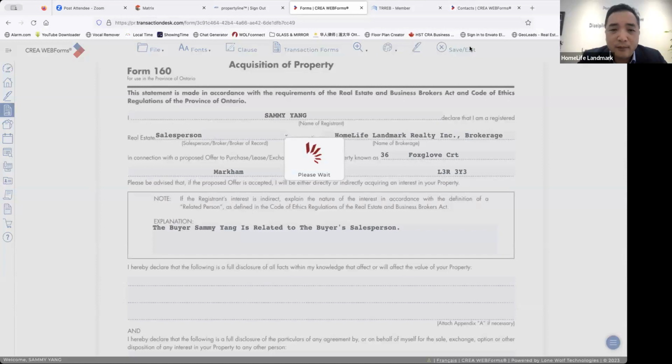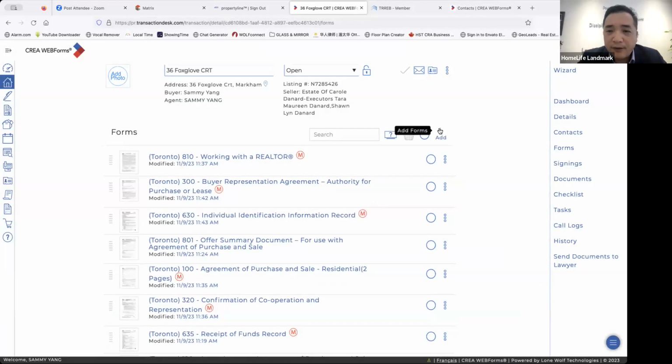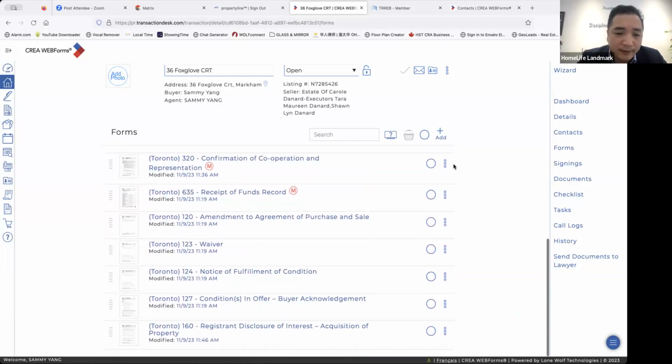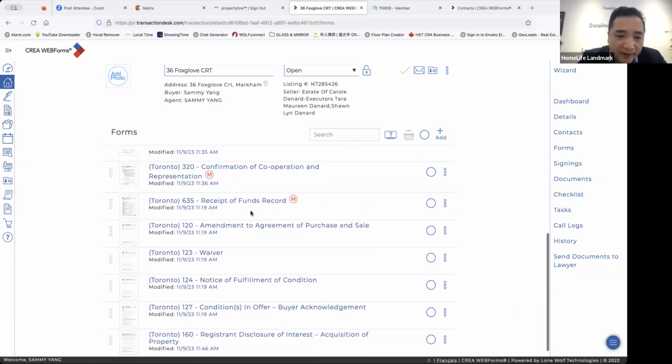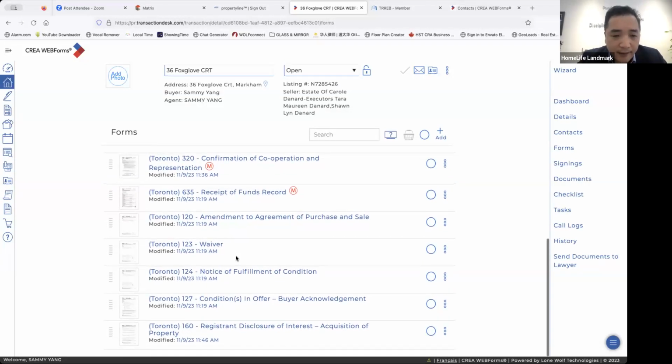Okay, so that is the form we finish. And of course, you can add more forms, like a mutual release, like a cancellation, like an amendment, any forms. But in the office, we already have some forms, like the amendment is already here. Waiver, we already have here. Notice of fulfillment, we already have here. So condition in offer, we already have here. So you can just use it.